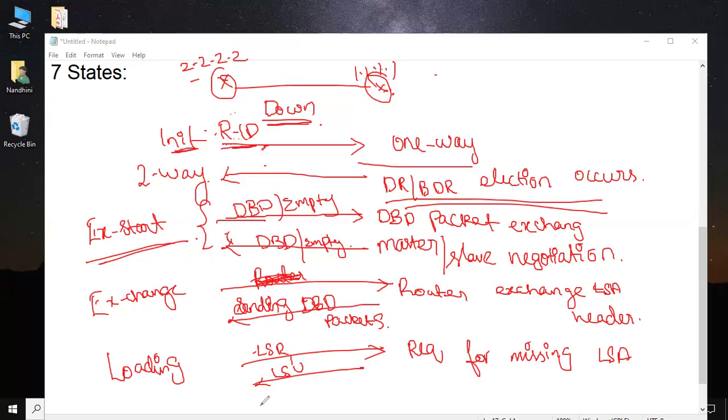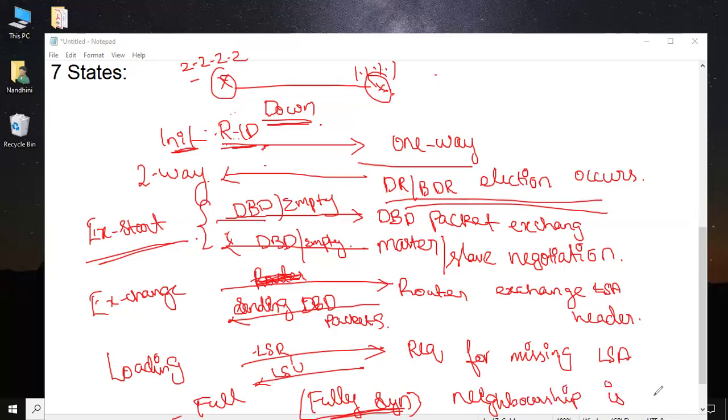Okay. So once your loading is done, now it will come to Full. That means what? Fully synchronized. Now the neighborship will form. Neighborship is formed. Okay. So this is the back-end procedure of your OSPF. These are the 7 states. Any doubt on this? Go through the recording once again.